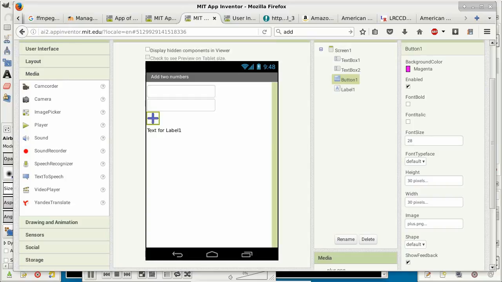You can have camcorders, video recording in your app. You can have a camera to take still pictures. Image picker allows you to go through your media files and pick out a particular picture. A player allows you to play just about any media. Sound recorder, speech recognizer. Okay, so you can do speech recognition. Text to speech, you can send it the text and it will actually say out loud what you pass to it. Video player and stuff like that. So this is starting to get interesting because now your app has the potential of taking pictures, taking videos, or playing media files. So that gives you some of the options.